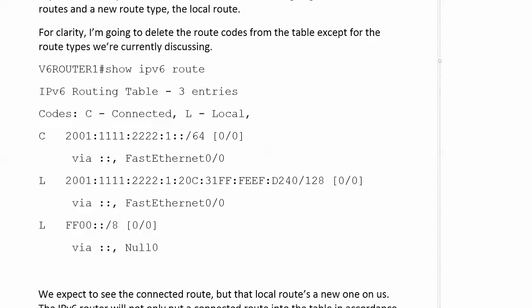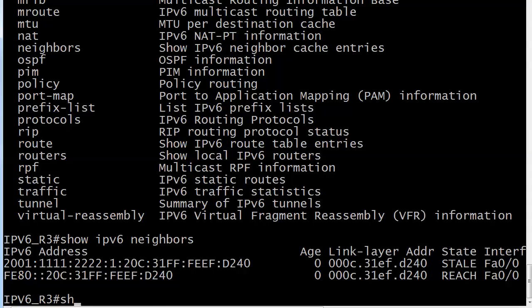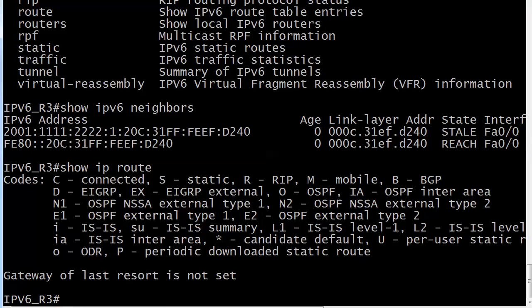And if you're using my study guide, what I've done here is deleted the route codes from the table except the ones we're currently discussing. But on the live equipment, let me go ahead and show you these codes.